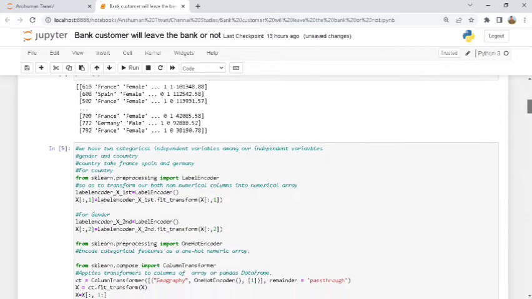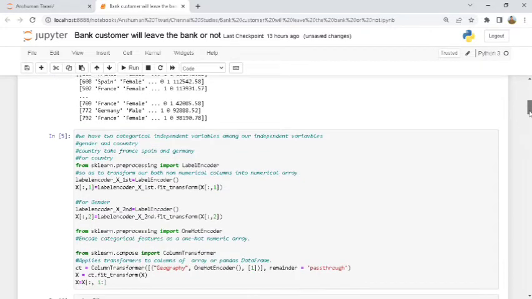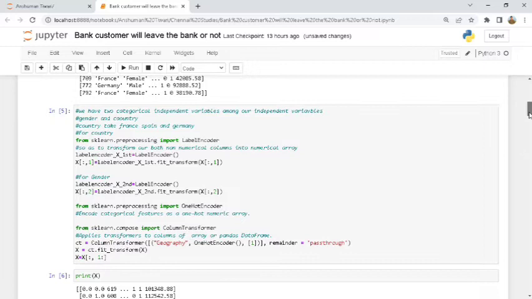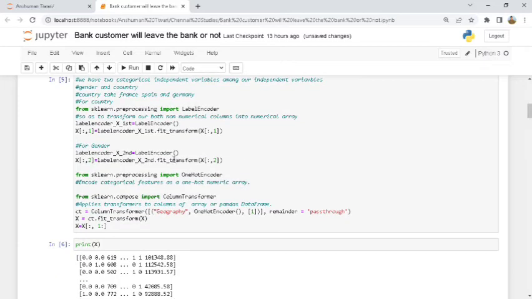And then we saw we have two categorical independent variables among our variables, which are gender and countries. You can see France, Germany, and Spain, and here female and male. We'll be transforming these non-numerical columns into numerical arrays. For gender, we use the label encoder, and to encode the categorical feature as a numerical array, it applies transforms to a column of data or pandas data frames.